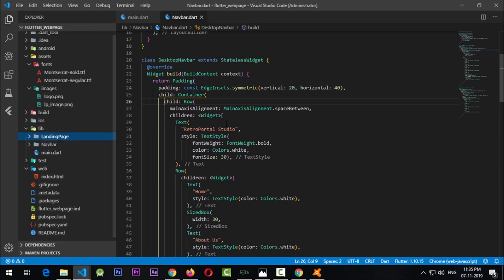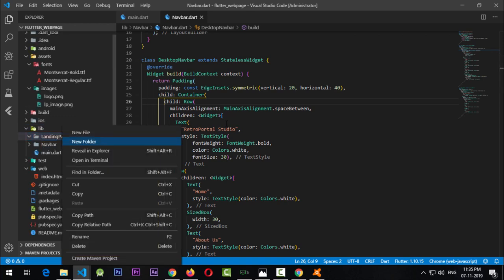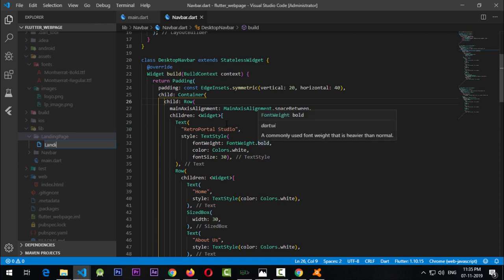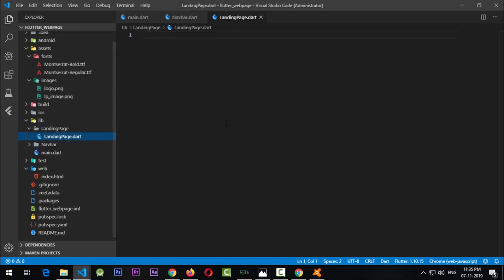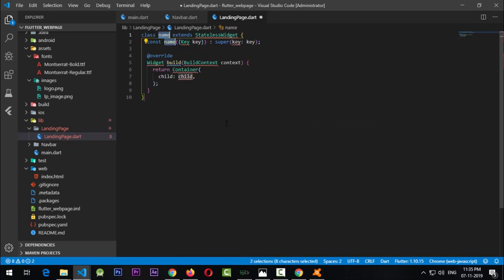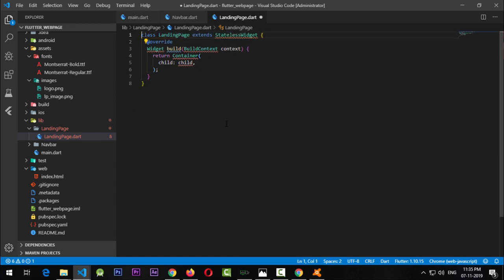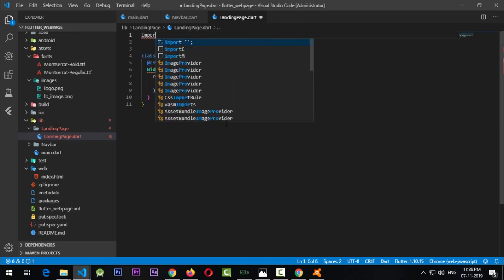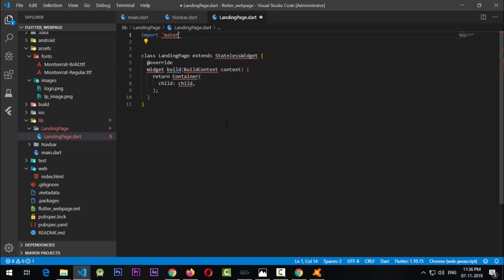And in the landing page, I'll just create a new file that is called landing_page.dart. And in this, I'll just create a new stateless widget, and I'll name it LandingPage. And I don't really require Material here, and I'll just import the material.dart file.